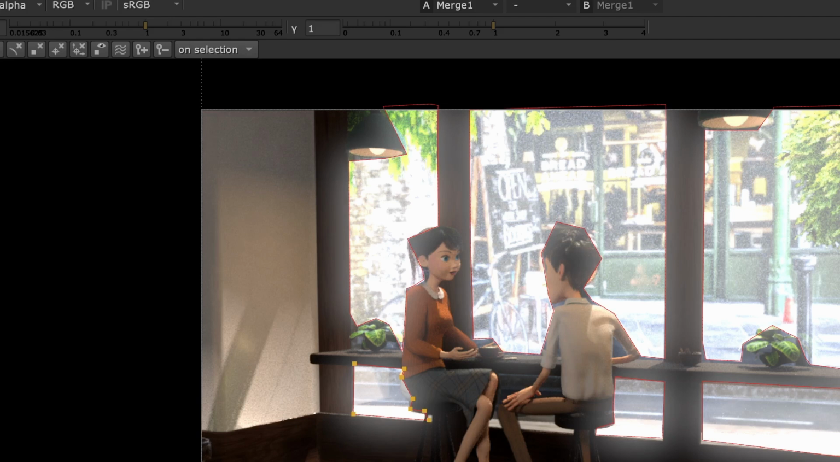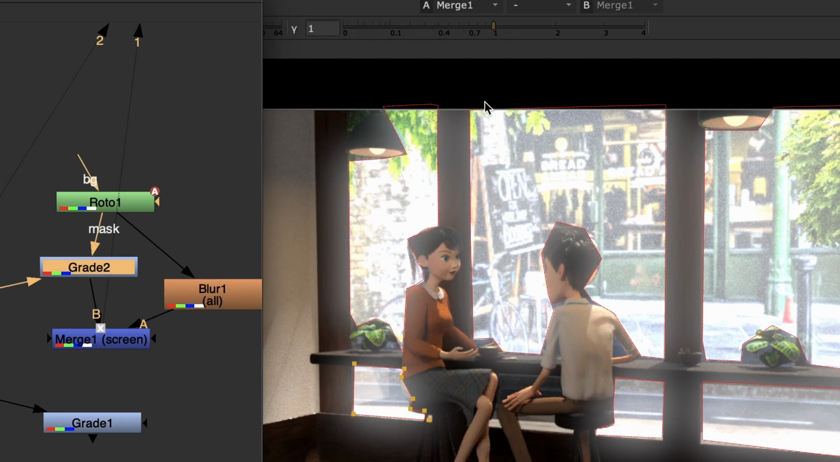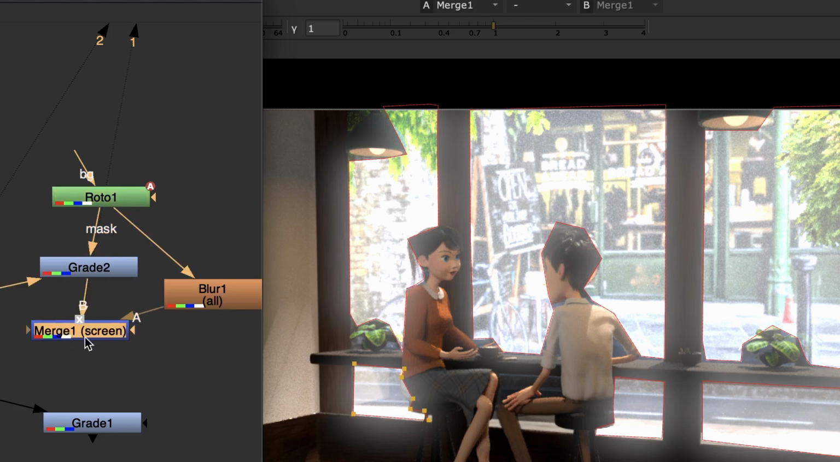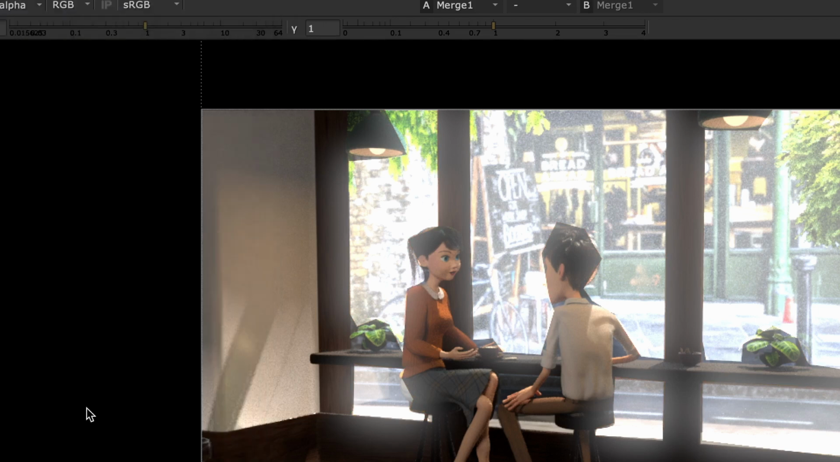Okay, so what I did was I just graded the outside using a roto for the window. I just made it a lot brighter, and then I took a blur of this roto and I screened it on top, and what that's doing for me is just adding that kind of lighting spill that's coming in through the window. And I just feel like right away, you can feel the difference.